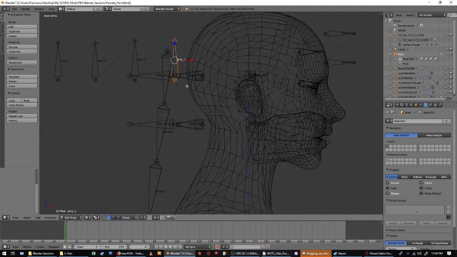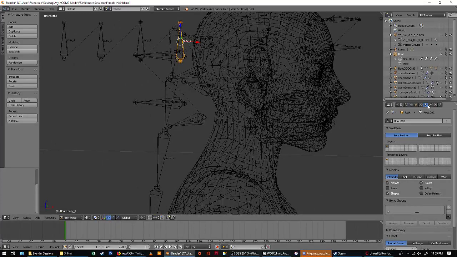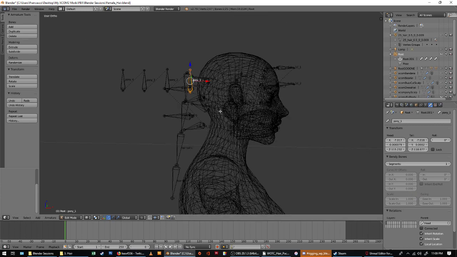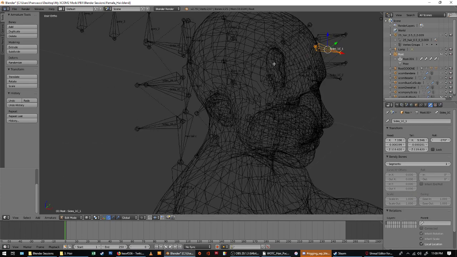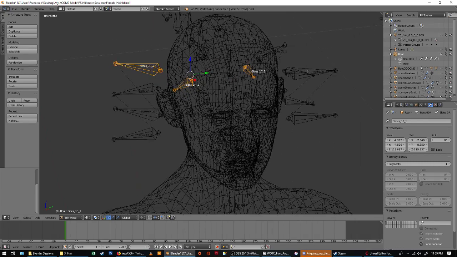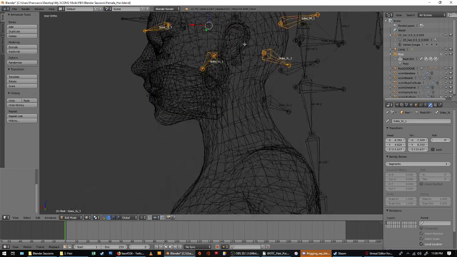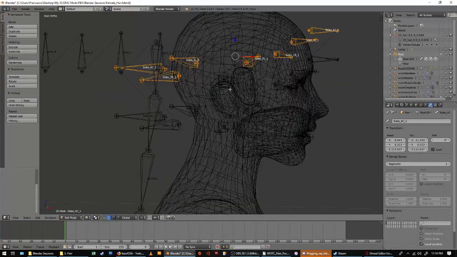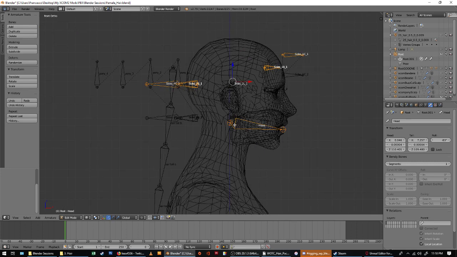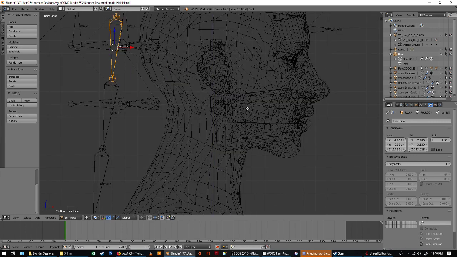Okay, so the ponytail. Ponytail, pony one, the parent is head. Right, and then you have to select all the ones. There was a quicker way to do this, I'm just forgetting right now. I think it was Control P. Yeah, Control P to make parent and keep offset. Right? And then to the new one, we're going to do exactly the same thing. Control P, keep offset. And now in theory, it's done.